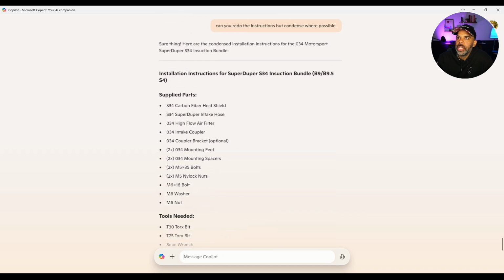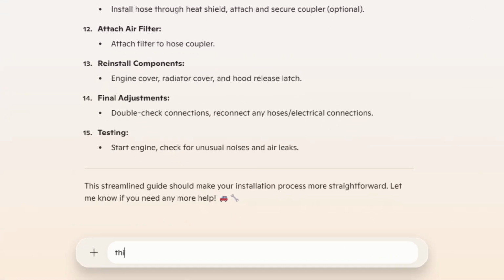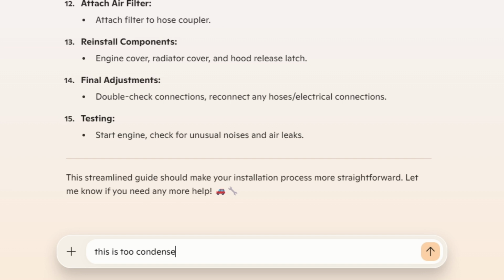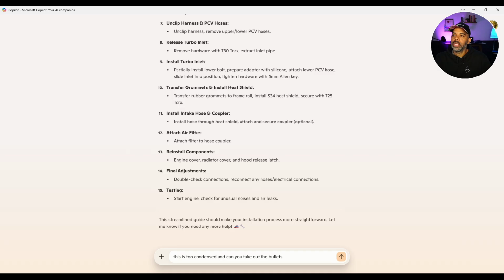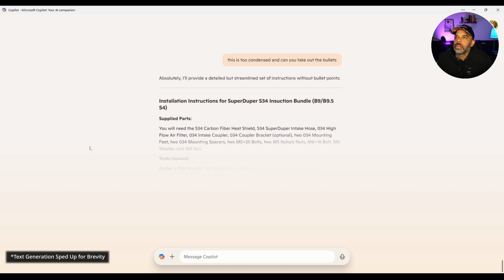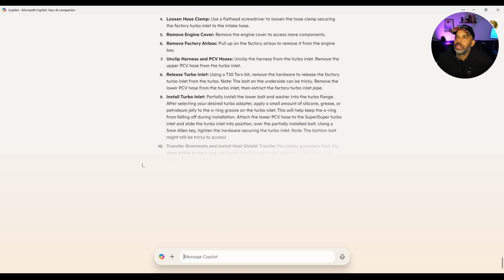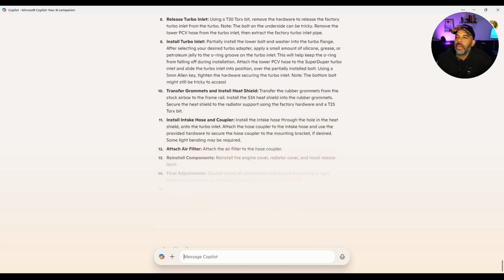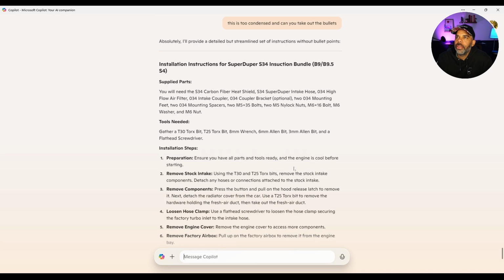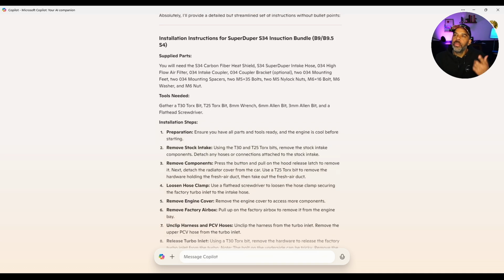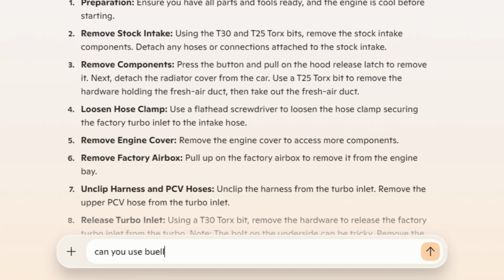Now you can continue to play around with this. This is too condensed, and can you take out the bullets? Okay, so now it gives me more of a narrative rather than just a set of bullets, but I did like the bullets up top. So can you use bullets for the supplied parts and tools needed section?